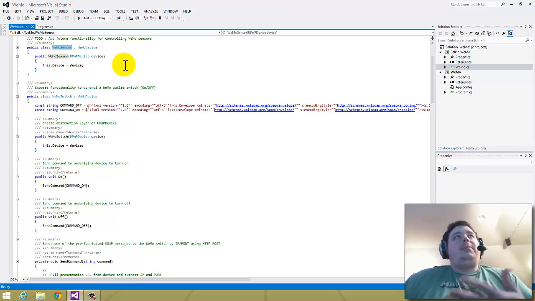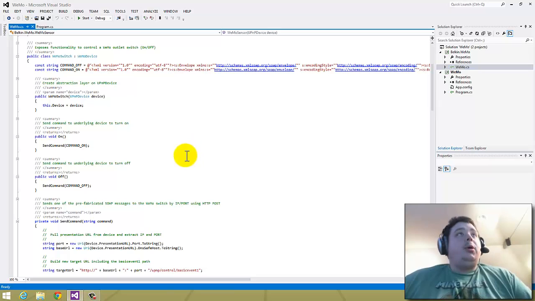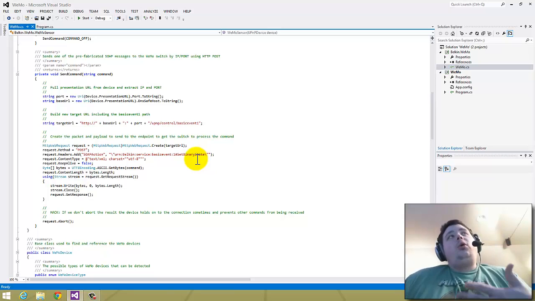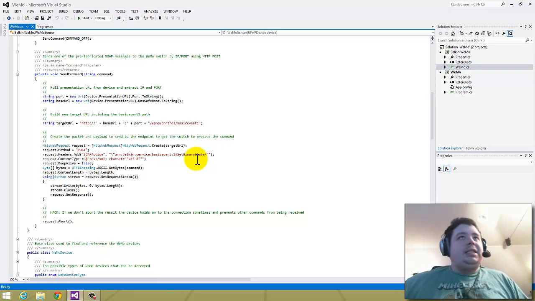If you're a sensor, you can do this. If you're a switch, you can do that. Object-oriented programming 101. So coming in here, I have the send command, and you can see here's the problem that I ran into. Normally, if I was using a UPnP library that was compatible with these devices, it would be as simple as me basically just sending an action to these devices saying I want to invoke basic event here and I want to set the binary state to 1 or 0. Well, when I do that, it blew up.